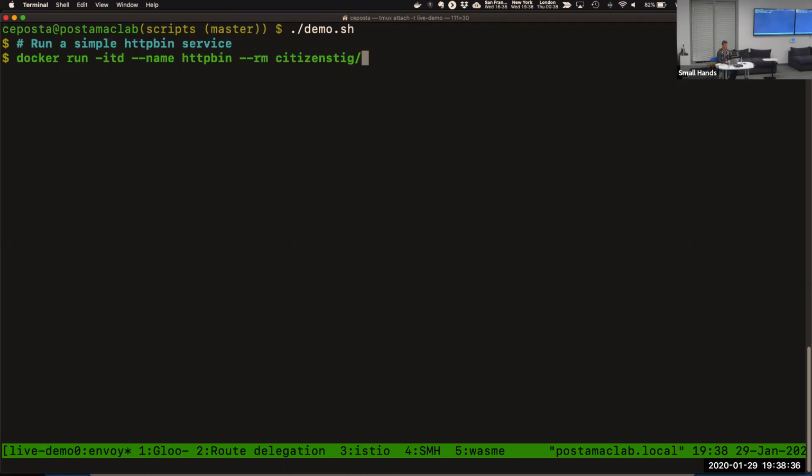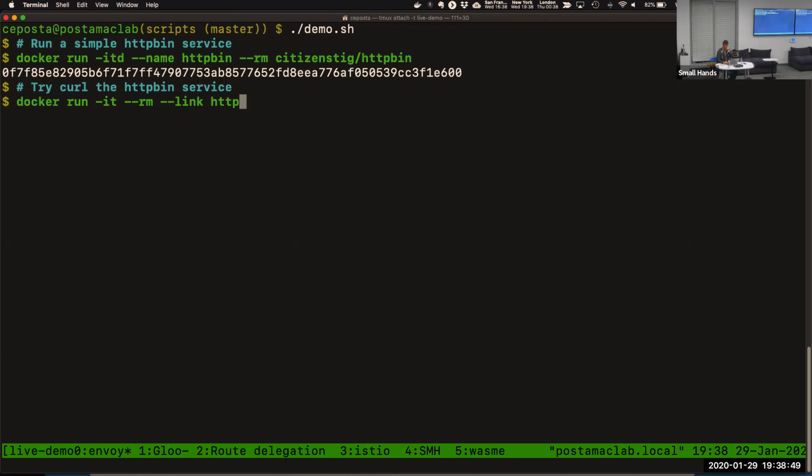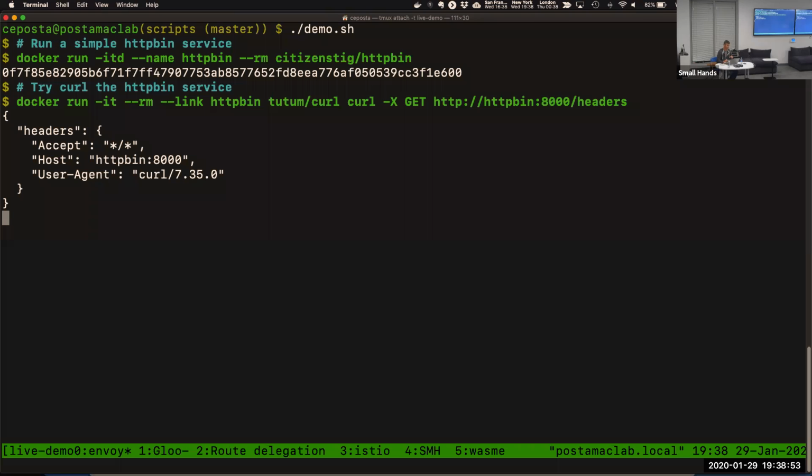First thing we're going to do is set up a sample service, httpbin, which you can call with slash headers and slash status 500 and so on, and it'll return headers, or you can get it to return failures. So we'll start that service and then we'll try to run it. Several of these are running in Docker containers. We run it, try to call it, everything looks fine.